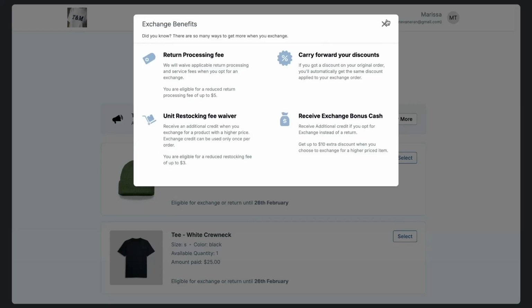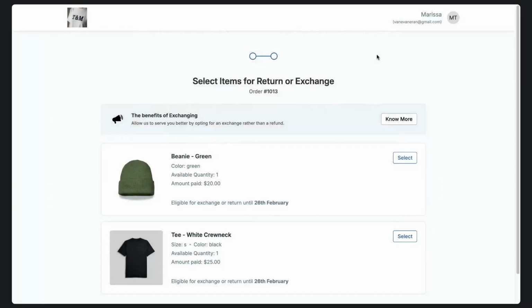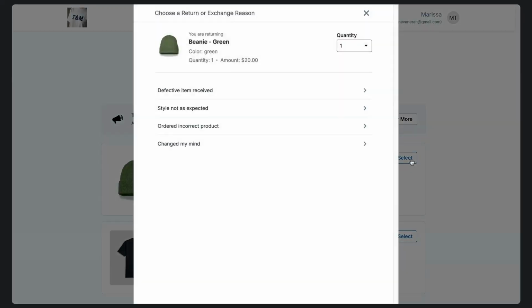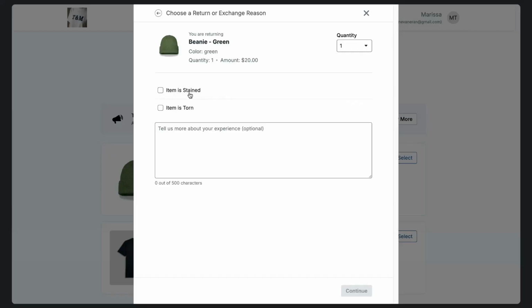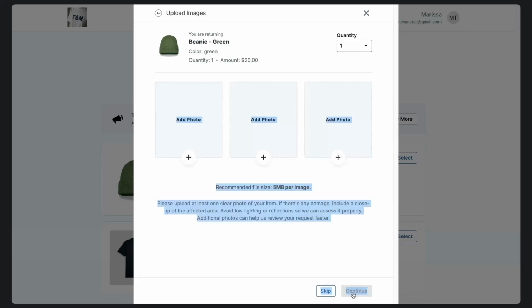Now, this isn't the only place that you'll see this. You'll see it here soon. But let's say I want to go ahead and return this item. So I'm going to select it, choose the return reasons. These are all customizable. And you also have the option for sub reasons. So additional details here. So I chose defective item. What was defective? It was stained. I can add additional notes. I have the option to upload photos here of my product that I need returned. So I'm going to skip.